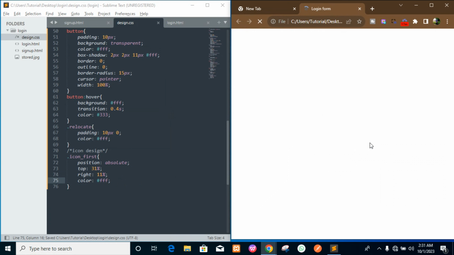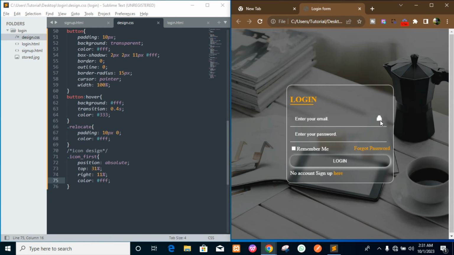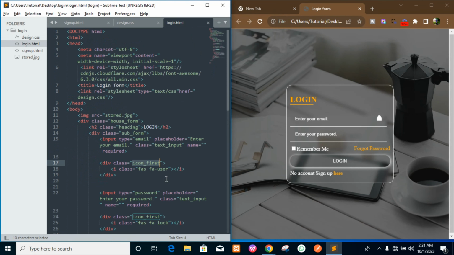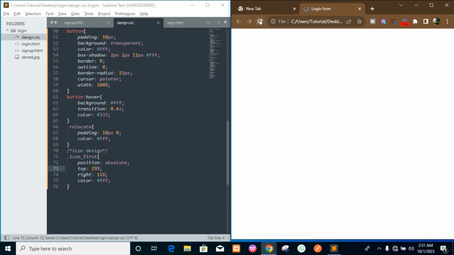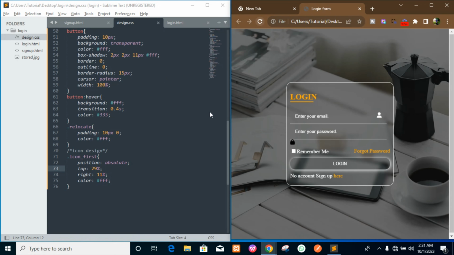It seems both the icons are taken here, so let me call the second one icon second. I'm going to refresh that so you can check it. Yeah, so enter your email. Now the next thing, I want this to come up so it will be in line with enter your email. 29. Good.